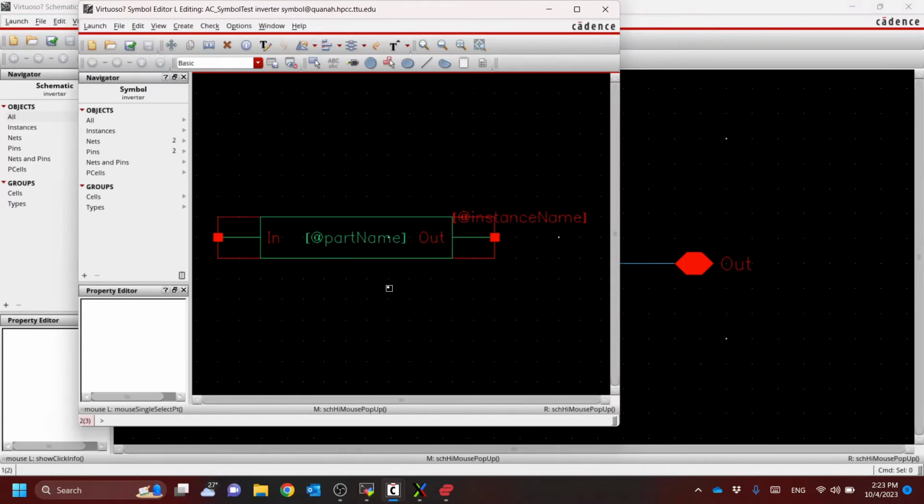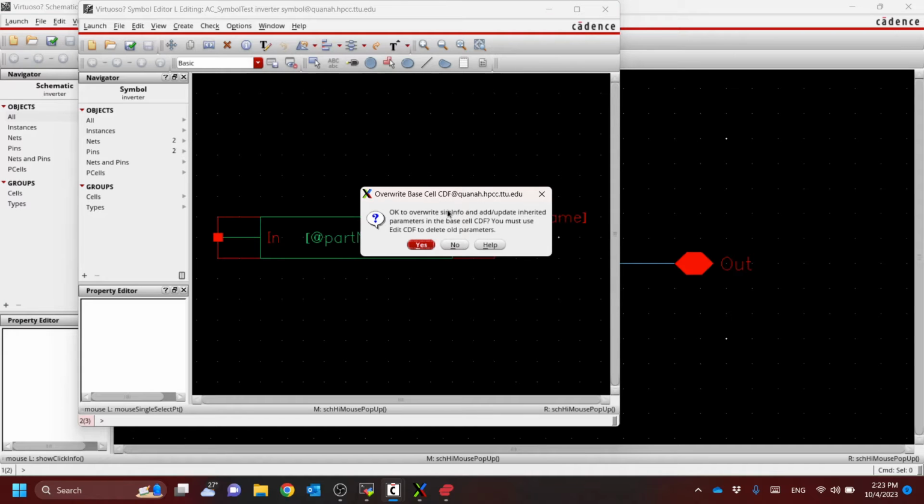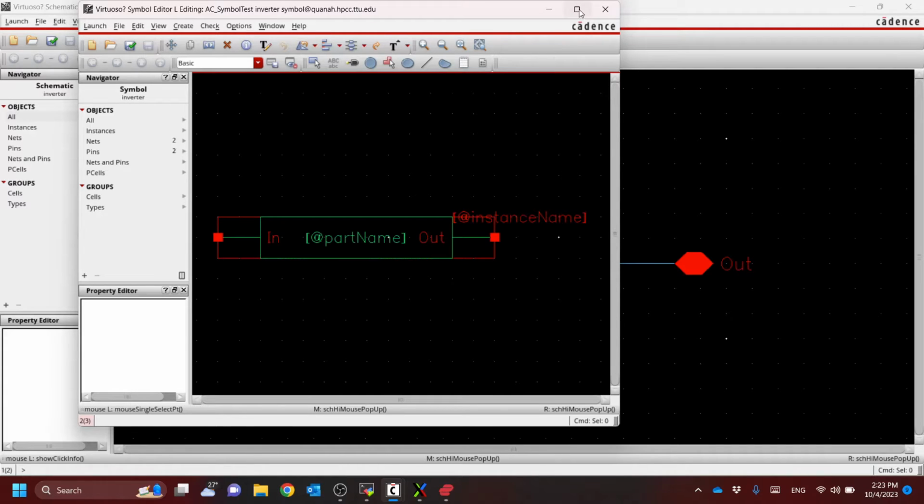Now, once we press OK, it'll open this new window. It's going to ask if it's OK to overwrite. Since I've been working in this library a little bit before, I might get this. So I'm just going to press yes. Whenever we create a new symbol, we're usually going to want to rewrite the old CDF file. So I'm just going to hit yes.